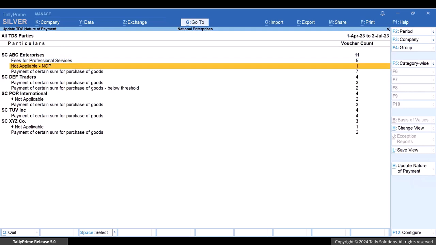This is how you can update the nature of payment in Form 26Q and also Form 27Q in TallyPrime.